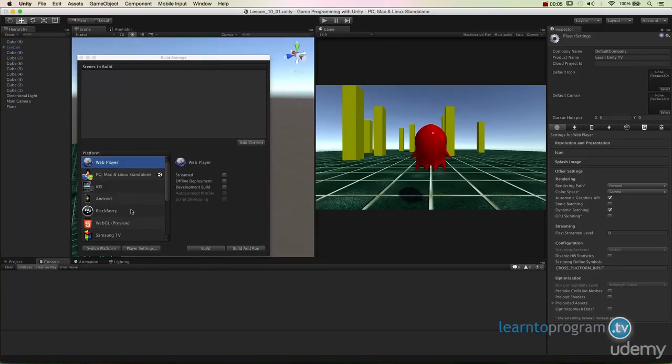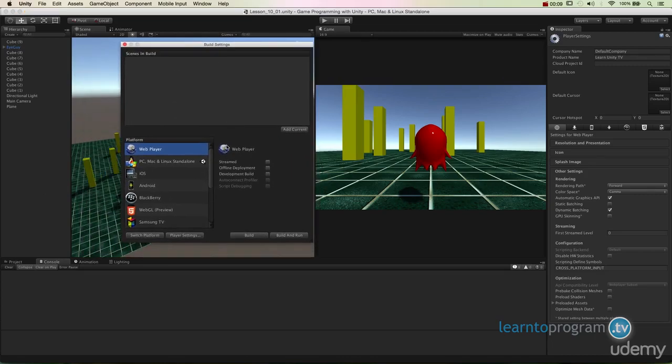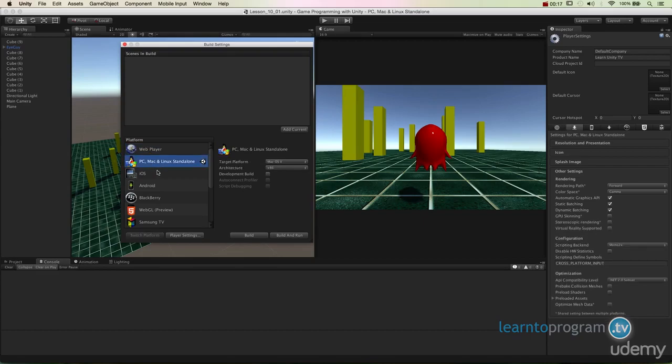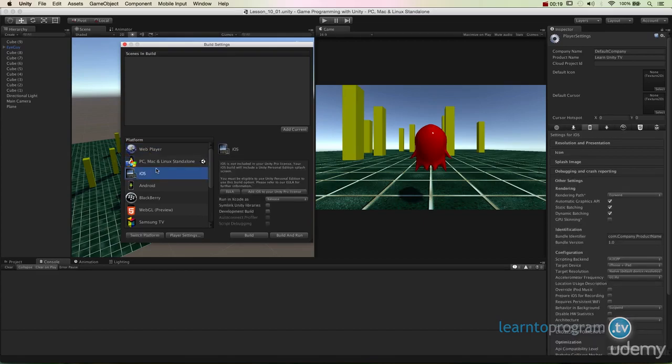So what I'm going to talk to you about now, we've already gone through this build setting dialog box here, just kind of what all these things mean. And like I said, there's a lot of settings here. These target platforms, web player, PC, Mac, and Linux standalone, and iOS. Those are the ones we're really going to focus on right now.